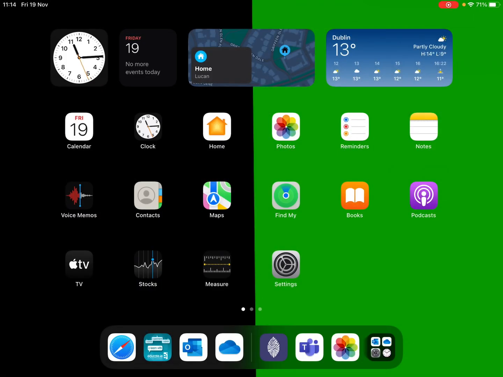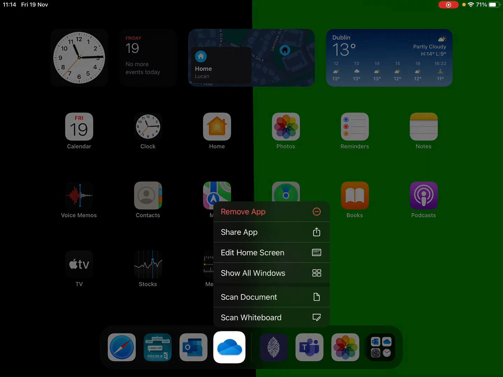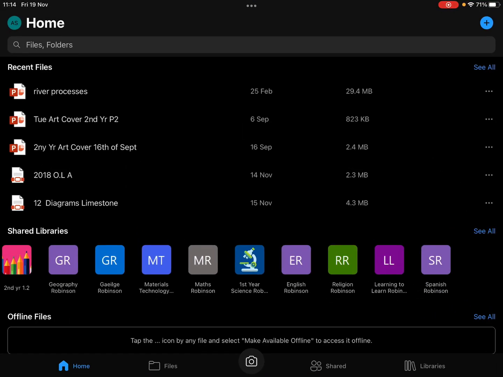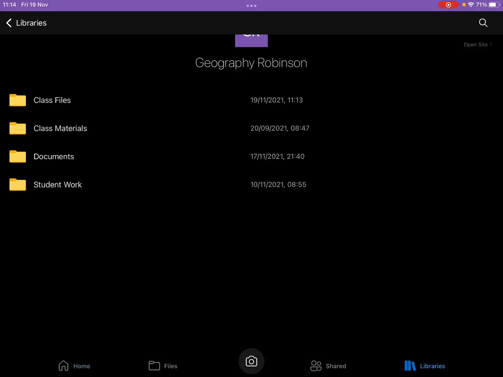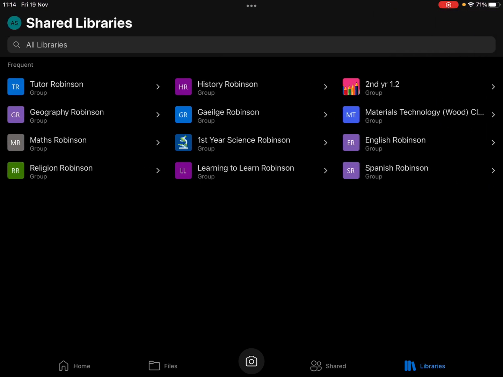Okay guys, we're just giving you a workaround for anything that won't open currently in Teams. So if you go into your OneDrive, that's the white icon with the blue cloud here at the bottom of the screen. And if you click on that, and then move over to the right-hand side and go to libraries, in libraries here you'll have all your classes that sync with Teams.